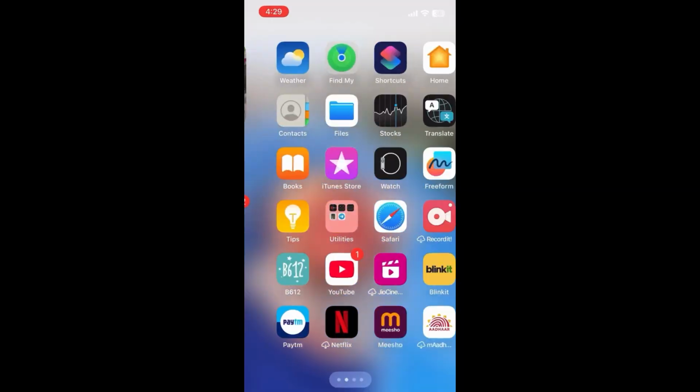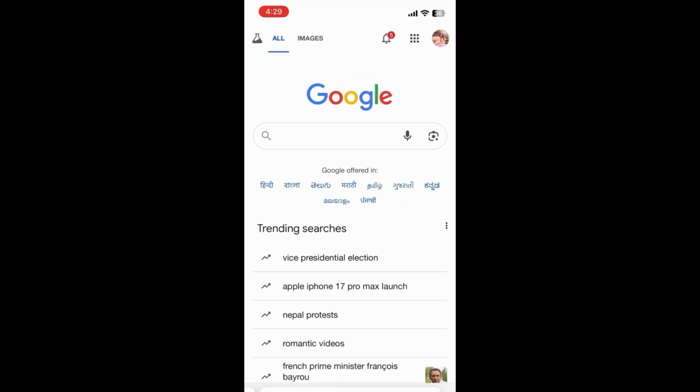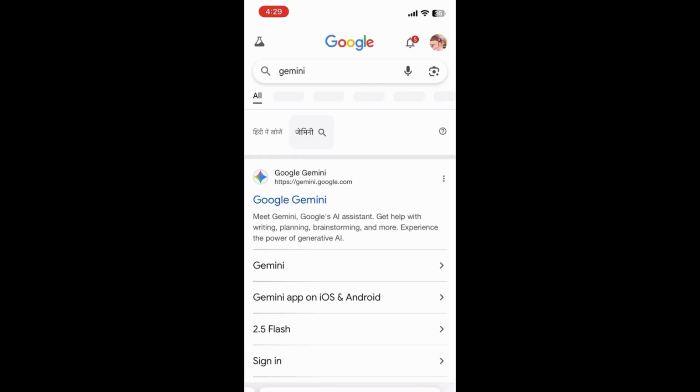First I will place here my phone screen so that you can easily get step by step how to create the image. So let's get started. First you need to go to Google and search for Gemini AI and then open the first link.